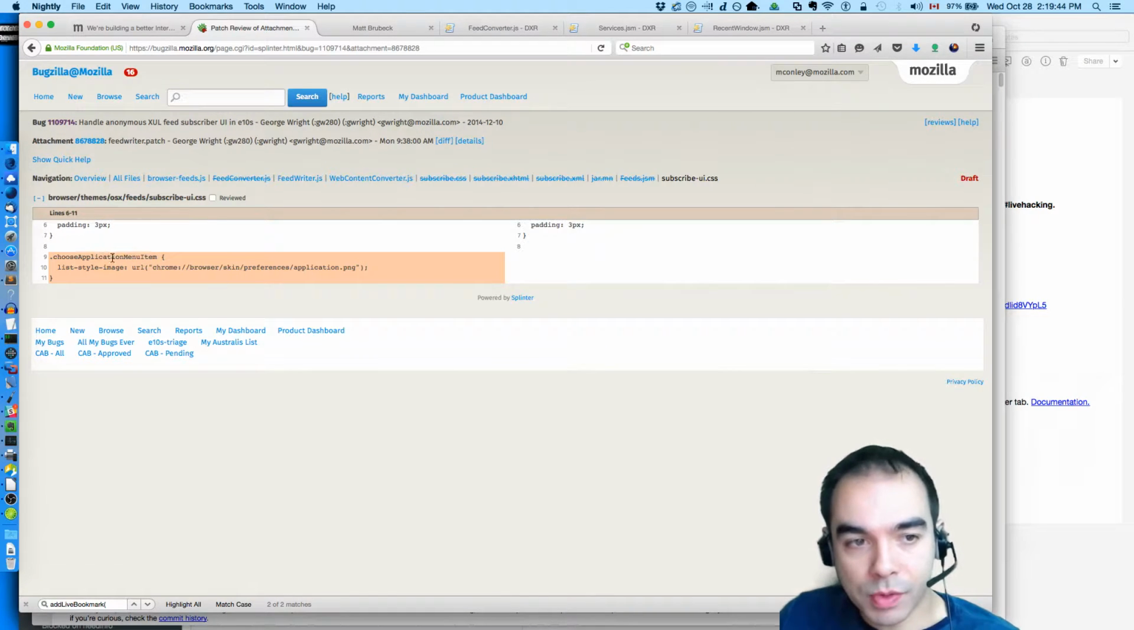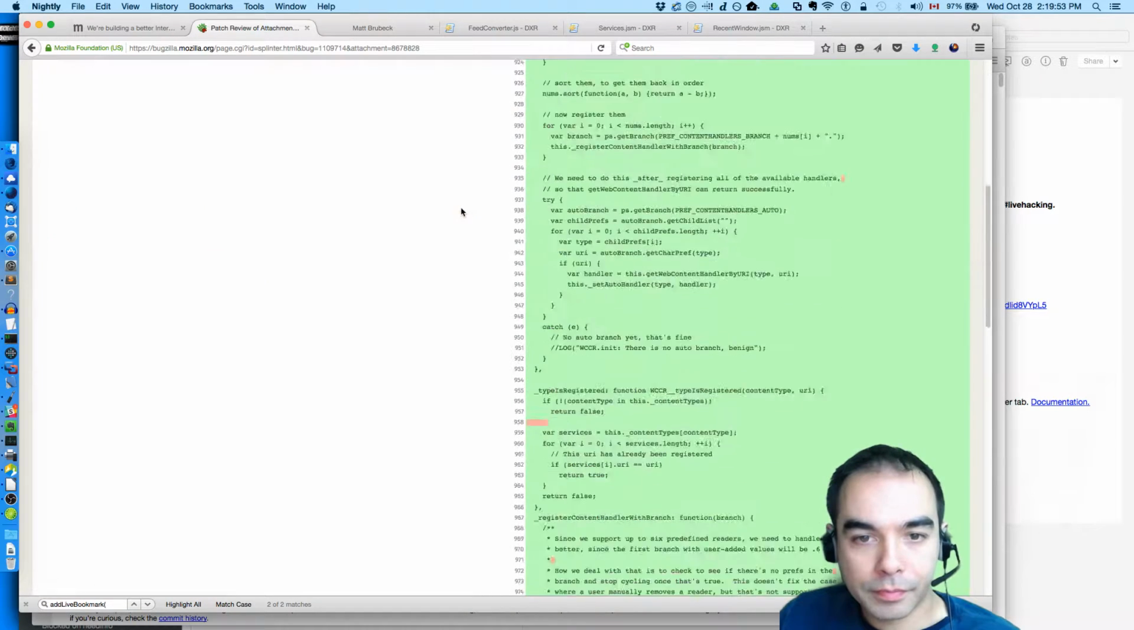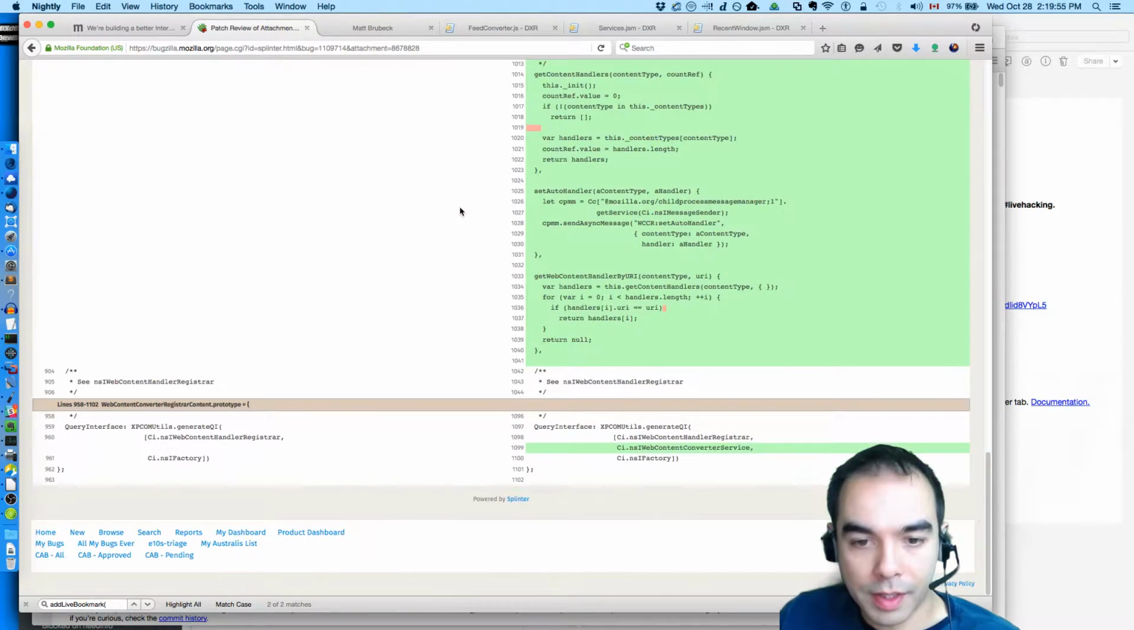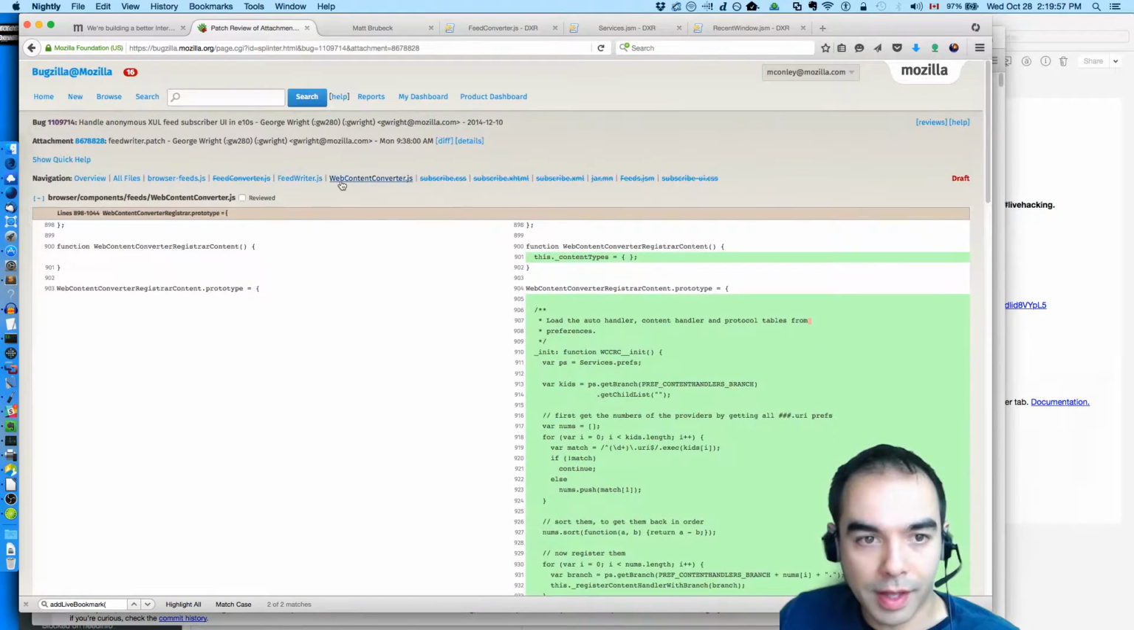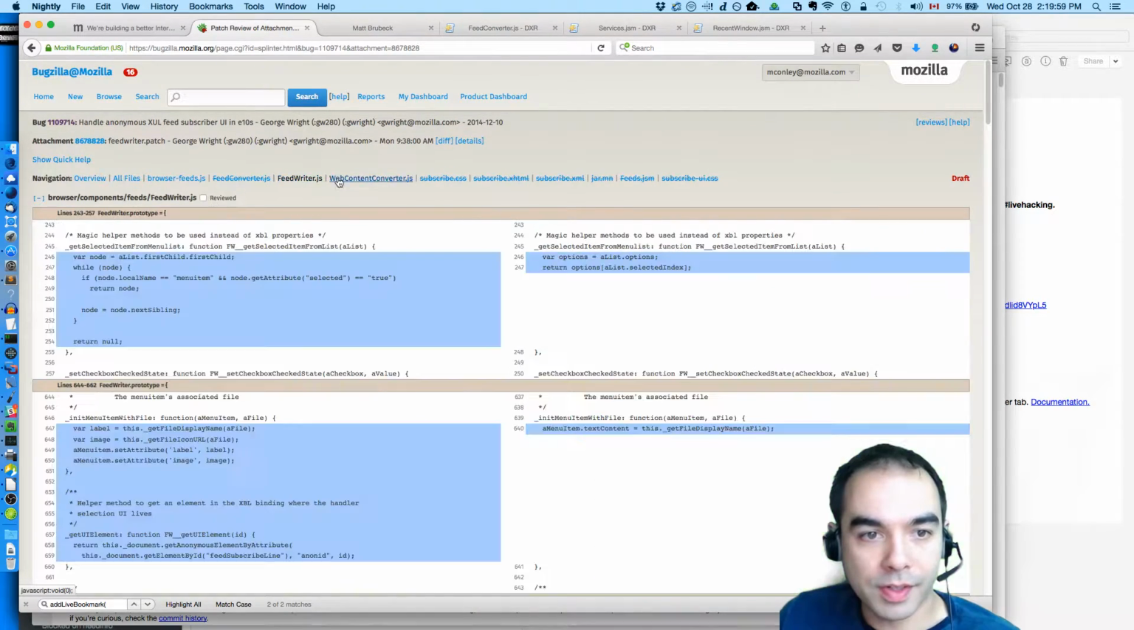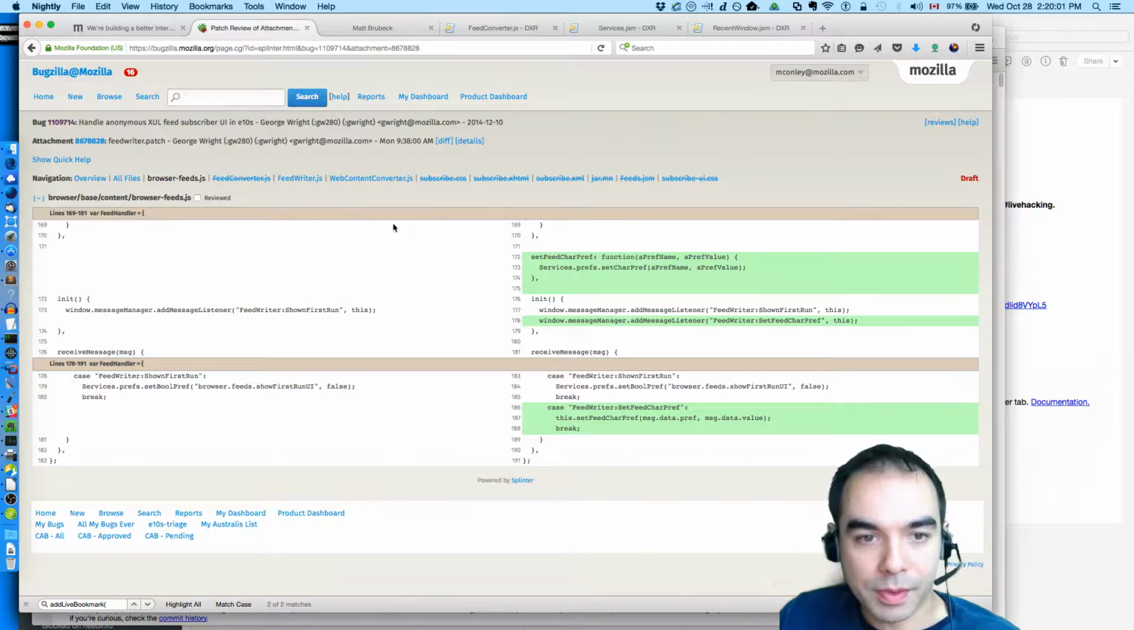It makes sense because we're switching away from menu items to not use this anymore, so boop. Don't need that. That's good. Now this, I don't know what it is. I'll have to look at that in a sec. Which one do I want to do first? This one, or this one? Let's do the small one. So browser feeds is something that's probably imported into browser.js. When it initializes, set feed char pref.